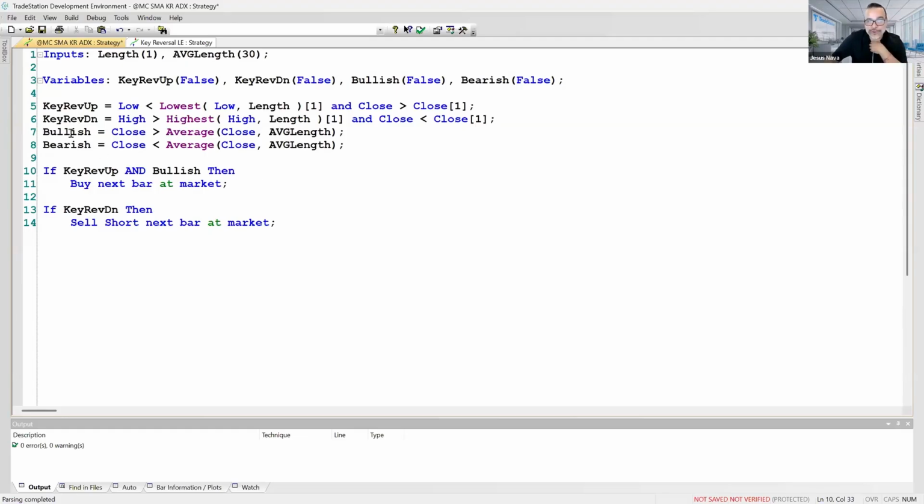Notice that I'm using the variable as a condition. When you express the condition like this, if key reversal and bullish, it's because EasyLanguage is looking for a true result. So you don't have to say if key reversal up equals true and bullish equals true. You don't have to because it's implied that you're looking for a true. If you're looking for a false, then you do have to do equals false. But to keep things simple, I just don't use the equal true because it's implied by just calling the variable. If a key reversal up is happening and we're bullish, then I want to buy next bar at market.